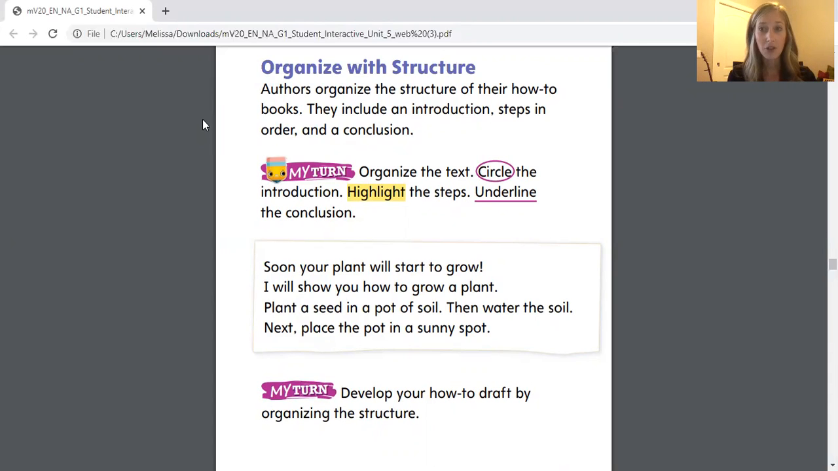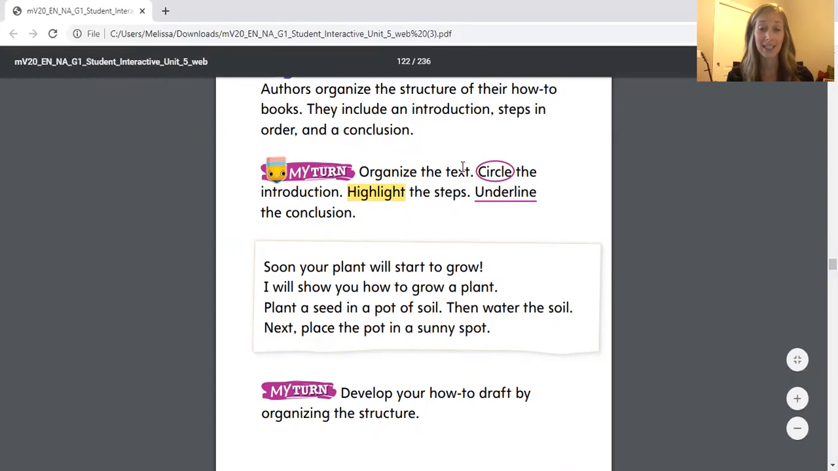So when you read a how-to book, you're given the title, you're told what you're going to learn how to do, but there's also an introduction and there's a conclusion at the end. And then all of those steps, the directions, go in the middle. So we are going to practice organizing a text.